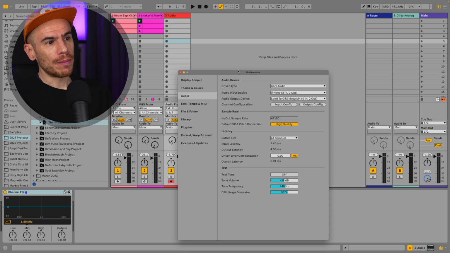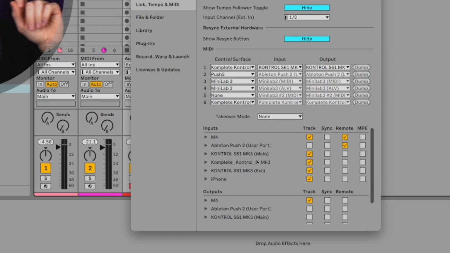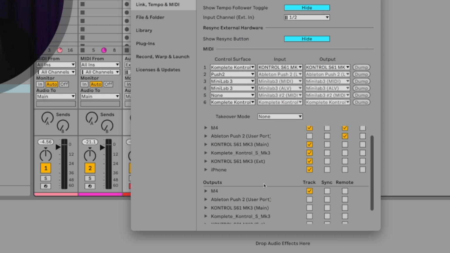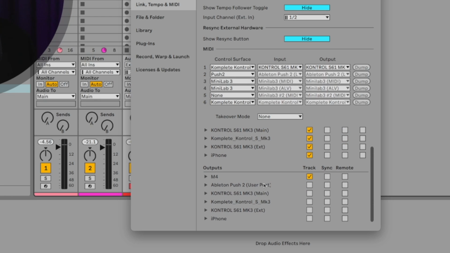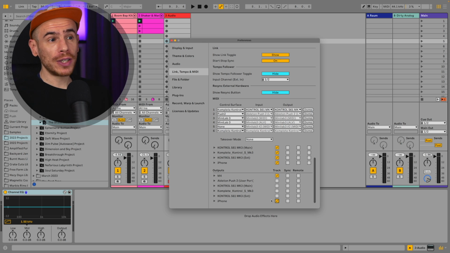Again, I'm gonna go into my preferences, but then I'm gonna go to the Link, Tempo, and MIDI tab. When I look at my MIDI inputs and outputs, I have my iPhone available as an input and output. I need to enable the track option for the outputs, making sure that we can send MIDI to the iPhone. Remember, we can already receive the audio, so that's pretty much all we need to do.